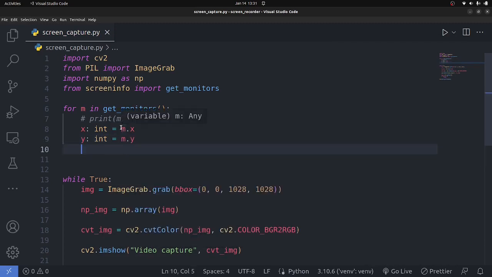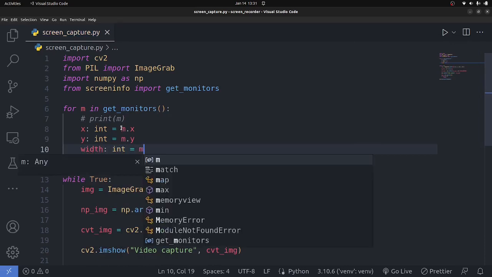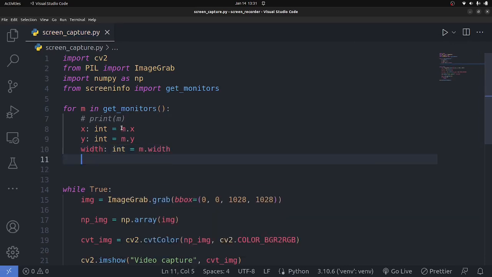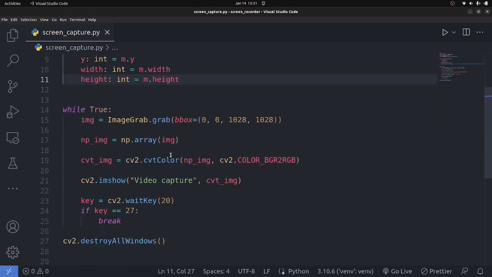You're going to get the width of the screen. So width is going to be of type, again, integer, and it's going to be m.width, just like that. And you're also going to get the height of the screen. So height is going to be of type integer, and it's going to be m.height, just like that. Once I have the width, the height, the x, and the y, you're going to go ahead and use that instead of our bbox values.